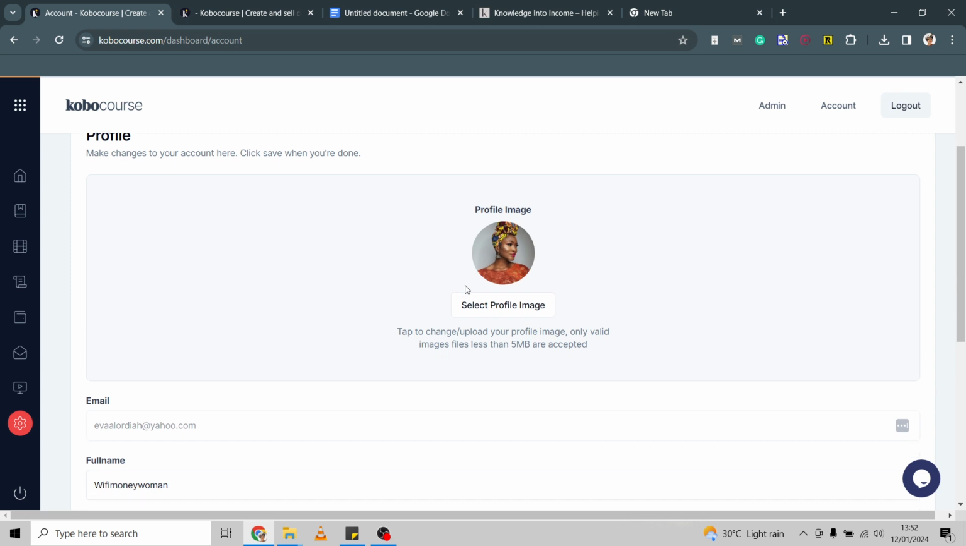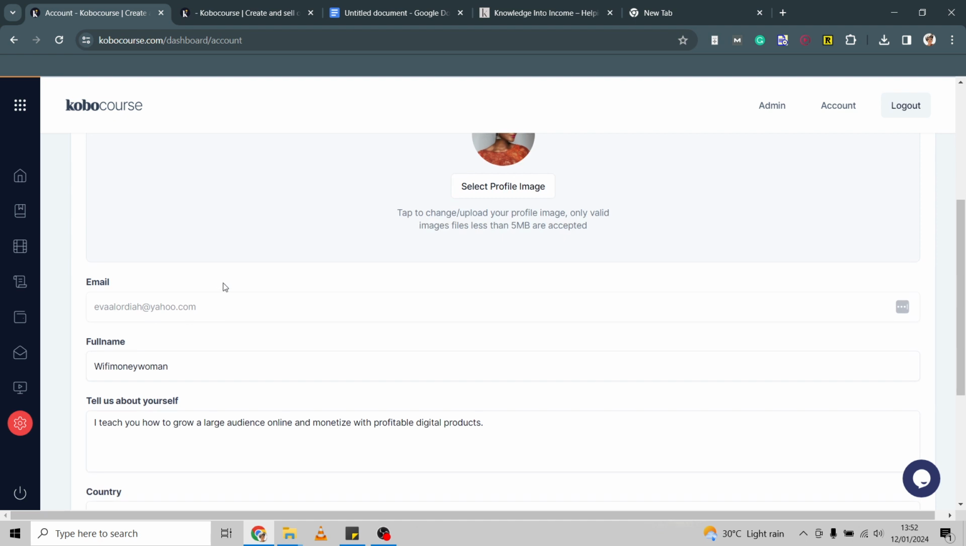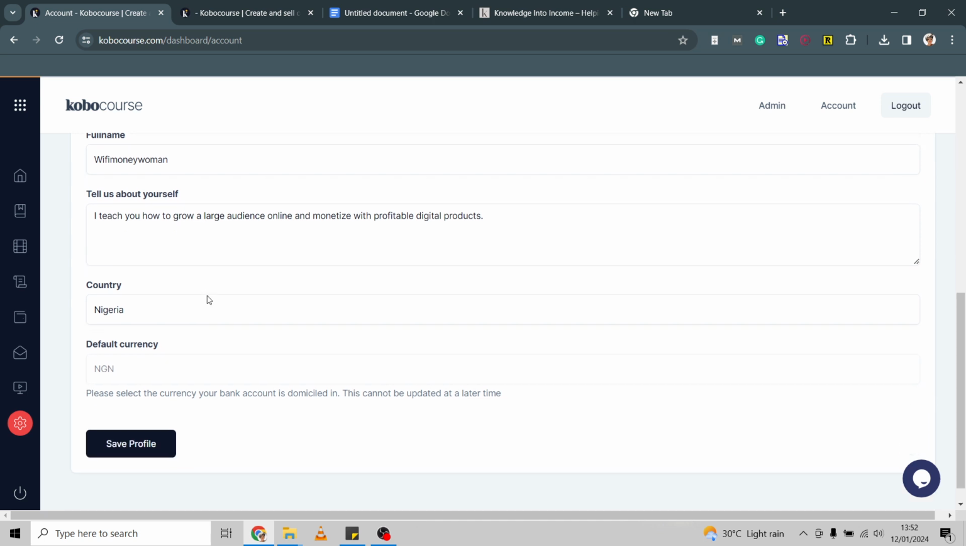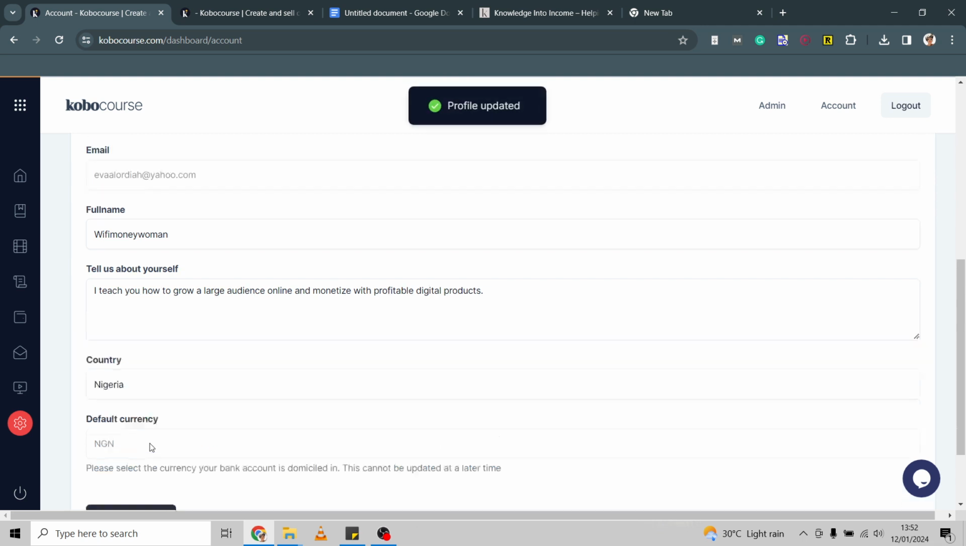Now, you want to make sure that you have a profile image set up. You want to make sure that you have your email, your name, how you want to be addressed. Just tell us a little bit about yourself and what it is that you do. Select your country and your default currency. You want to make sure that you're selecting the right currency for your account because you cannot change this once your bank account is selected.